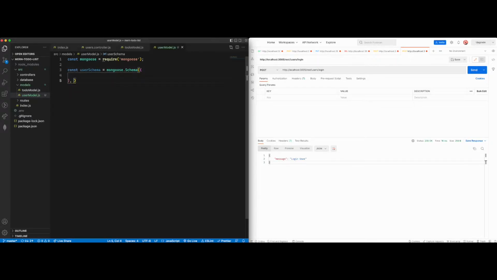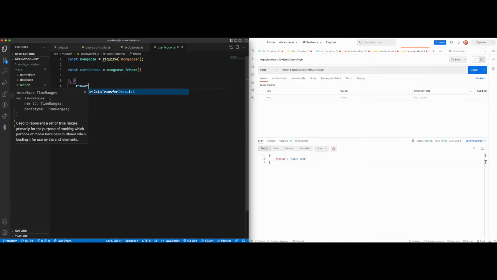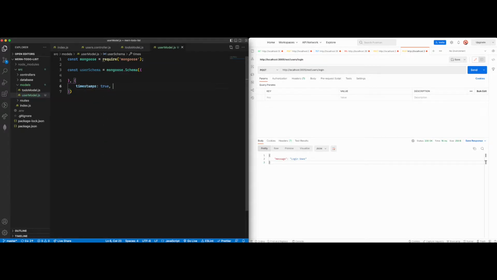And in order to make the timestamp simpler, I want to pass this second object here with timestamps as true. The reason why we did this here is so that we don't have to add the timestamps ourselves manually. Once you set it up, it will add the createdAt and updatedAt fields. And we did the same thing for our todos model too, if you followed my last episode.